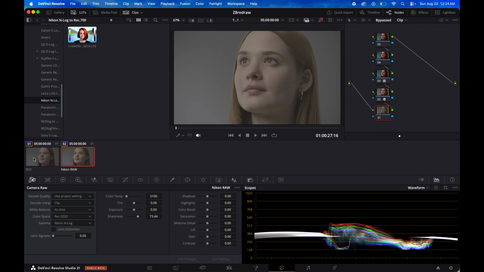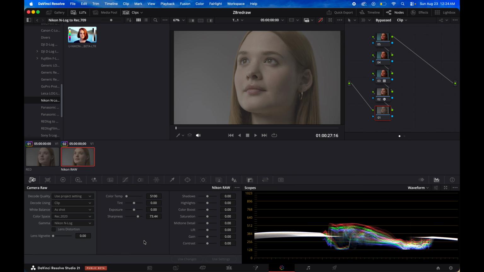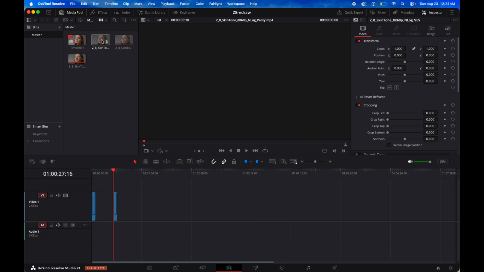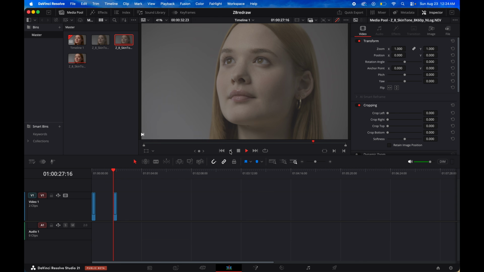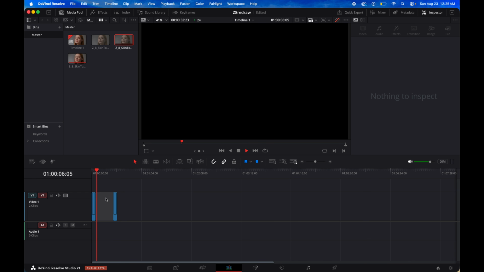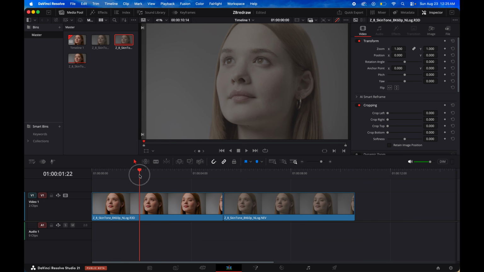So as you can see, REDCODE, Nikon RAW, they are the same files. We have, though this is the proxy. I don't know why this is acting weird. There you go. Or just do that. All right. Zoom in so you can see which one's which. N-log R3D.